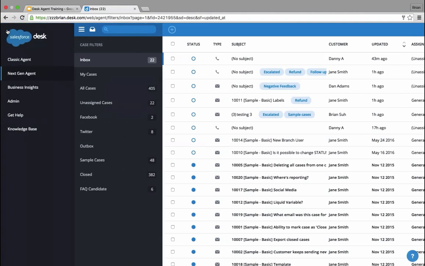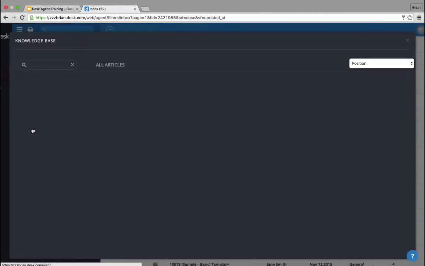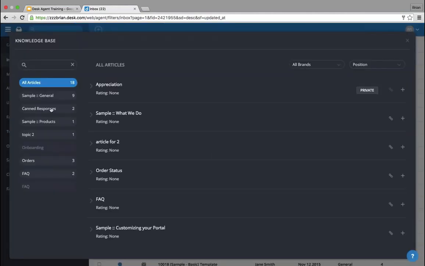So on the left side, we'll see there's a panel. Actually, let's go to knowledge base here. All right. On the left-hand side, we'll see that there's a panel with a list of topics that have been created by the admin. Now, each knowledge base article belongs to a corresponding topic. And as a side note, an article cannot live under multiple topics. So this is different from filters, where a case can live in multiple filters.